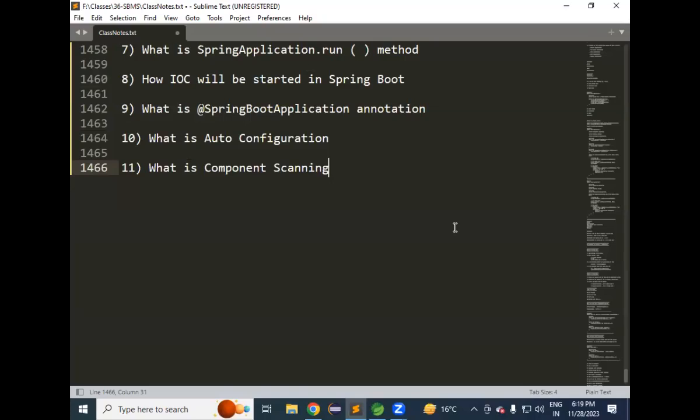So when the class is a normal Java class, IOC will not consider that. IOC will not load that class. But when it is a Spring Bean, IOC will manage that. How to identify which is a Spring Bean and which is not a Spring Bean? That's where component scanning will come into the picture.